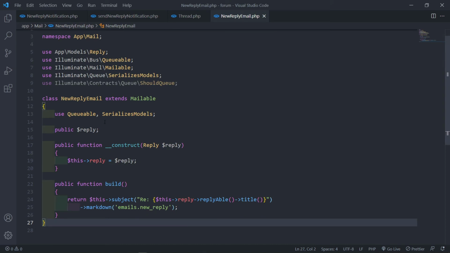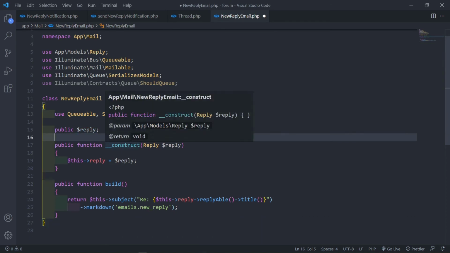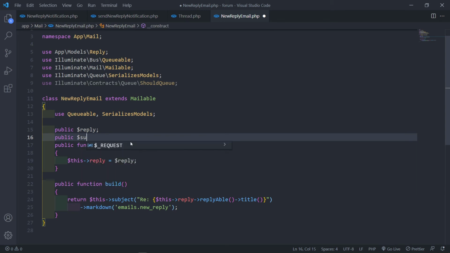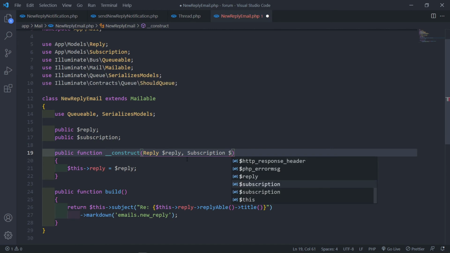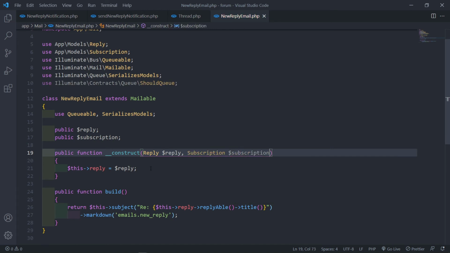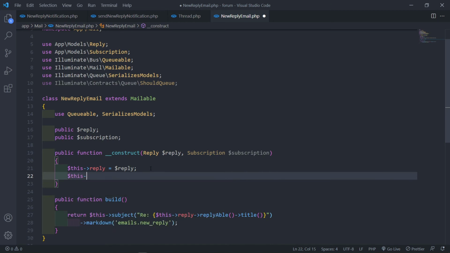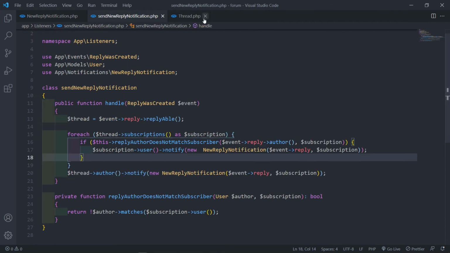All right, so our email right here, we need to get that subscription. So public subscription. I'm typing slow anyway, so you guys are probably way faster than me. Subscription. Right, and then we just set this subscription equal to subscription. So now we set that up. So now this is all done. Now the final thing is to make sure that hopefully everything works.